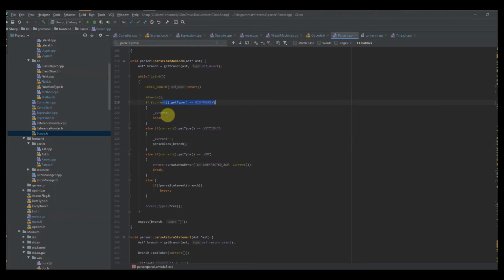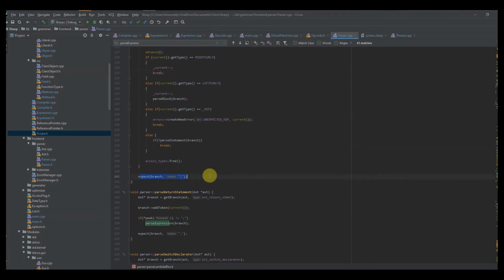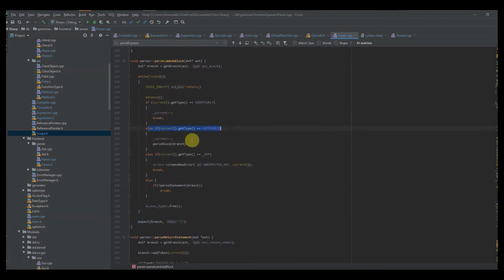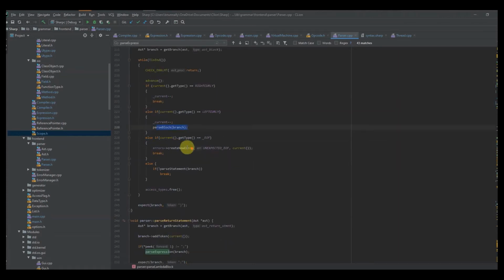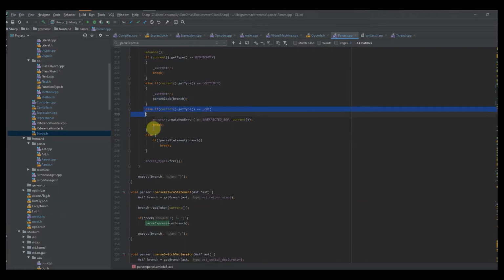If it's a right curly, we decrement the current token and we break out of this loop. And then of course we just process the right curly. Otherwise, if it's a left curly, we decrement the current token and parse a block. We've already created this function, so I don't have to go over it. Otherwise, if it's the end of the file, then we just say unexpected end of file, obviously, because we're not done parsing this lambda block.